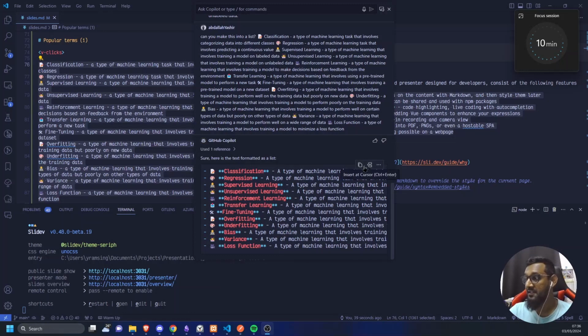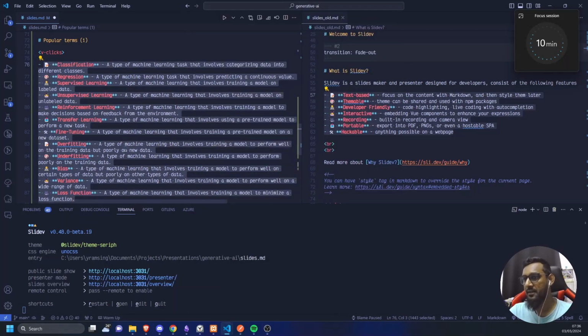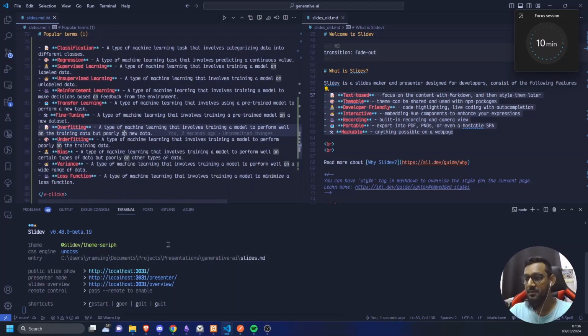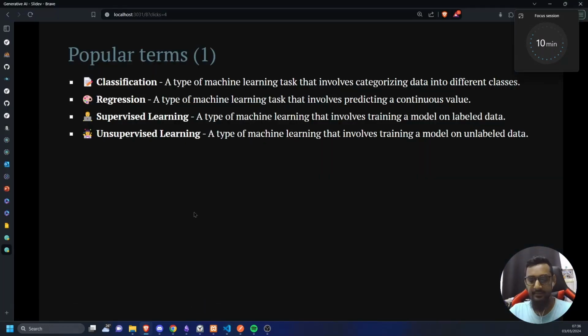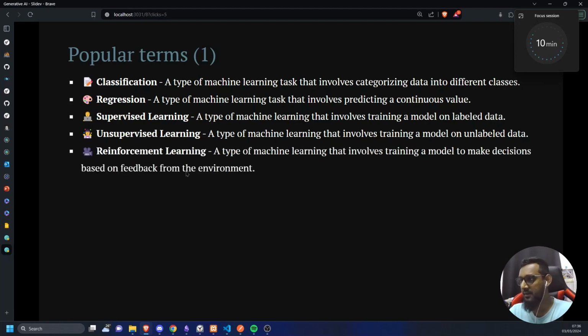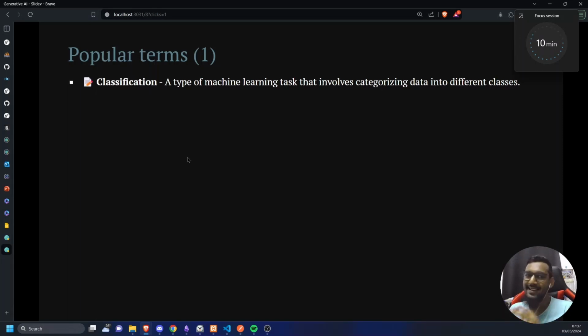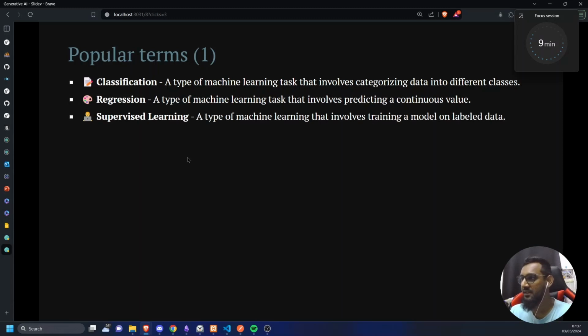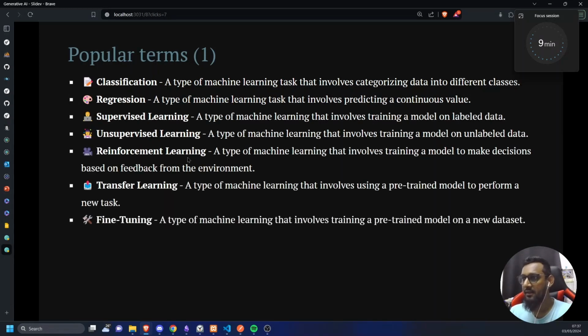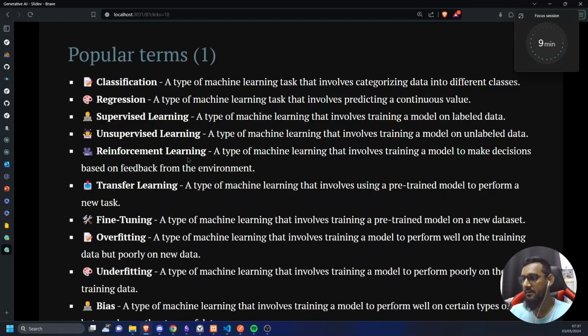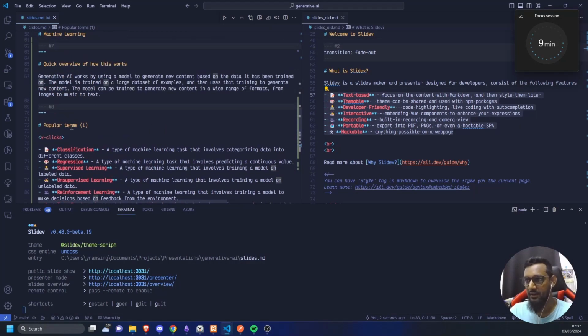So yeah, these are the icons that should have appeared. I didn't for some reason. Still not working. Okay, no, it was working. Classification, a type of machine learning task that involves categorizing data into different classes. Machine learning. So obviously it's not. It's machine learning.